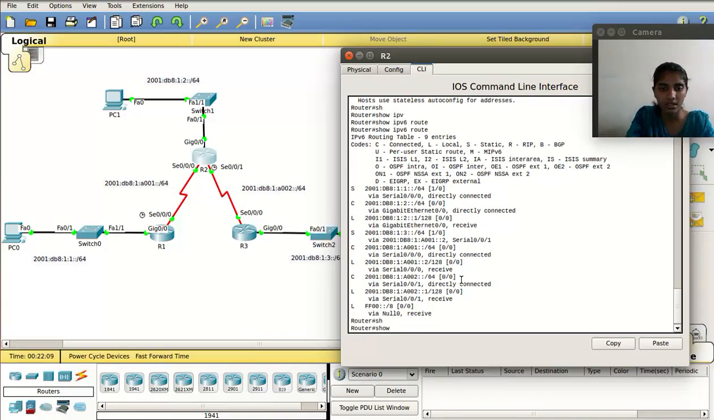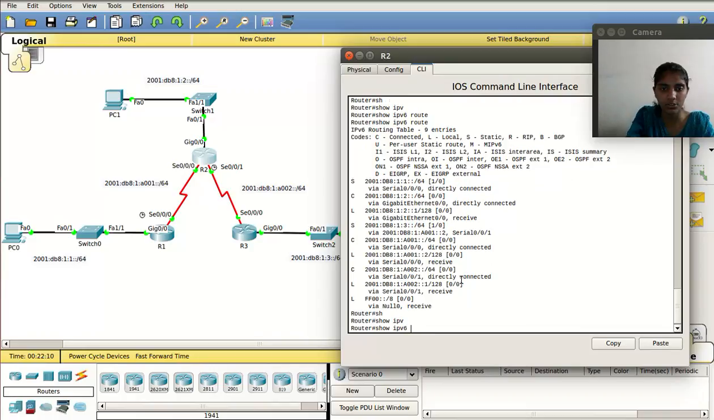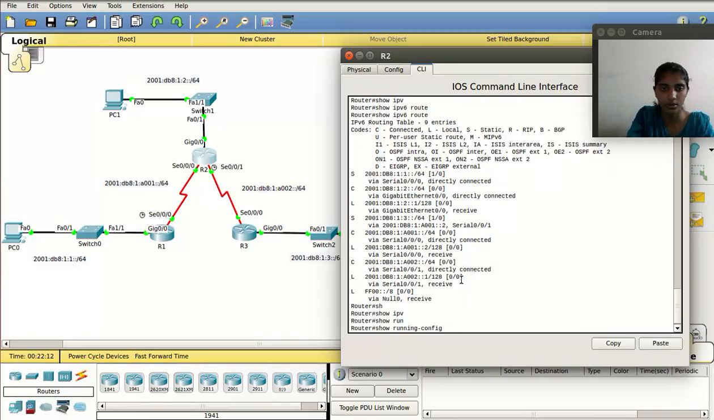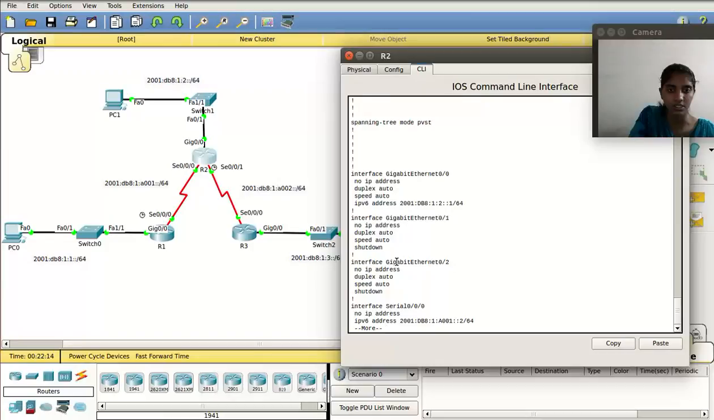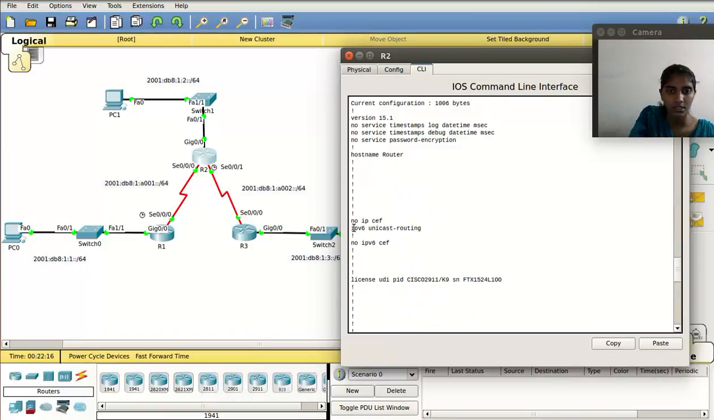There's one more thing that I missed out. When we go to show running configuration, we see that IPv6 unicast routing was enabled on every router. Without enabling unicast routing on all these routers, we will not be able to do static routing. So it is essential that before any static routing commands are entered, we need to enable IPv6 unicast routing. This has to be done on all these routers.